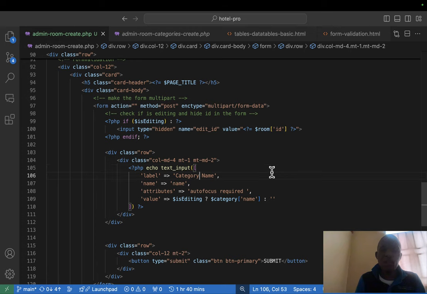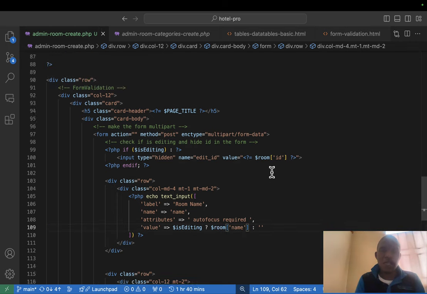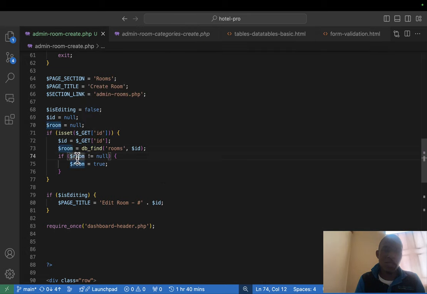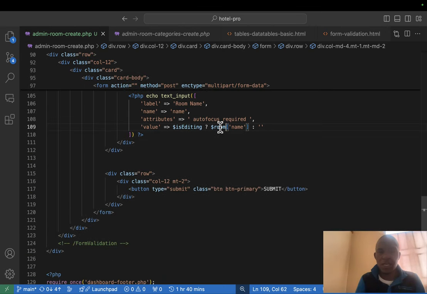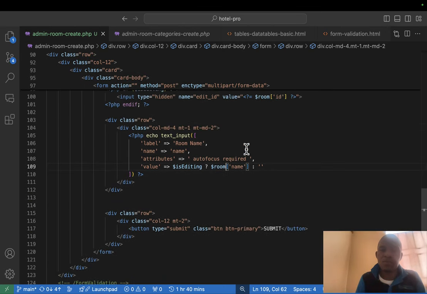So the first thing is going to be label, which is going to be room name, followed by the name of the input to give the name, and then the attributes going to be autofocus and also be required, and then the value is going to be, if he's editing, we check if he's editing, we put edit. If it is not editing, we put the room value. So I've checked this one. You can see there the logic that I've done. If it's editing, I search from rooms and then I initialize it there. It's not editing, I put there the room values.